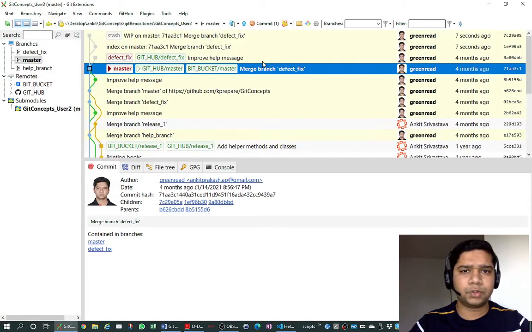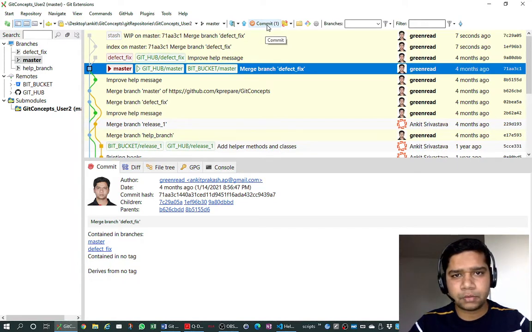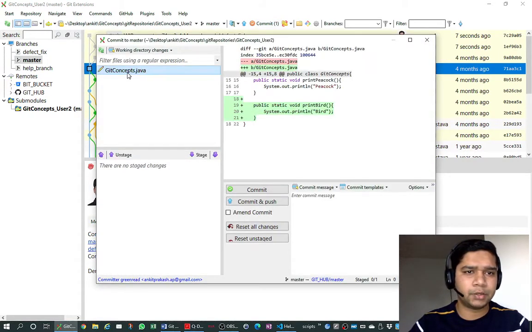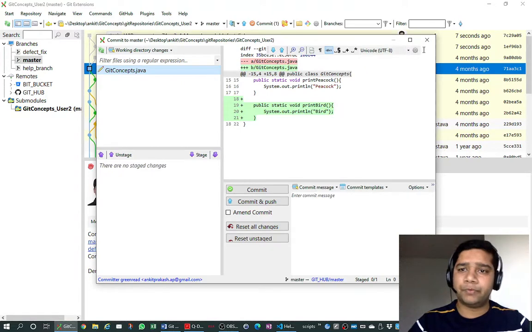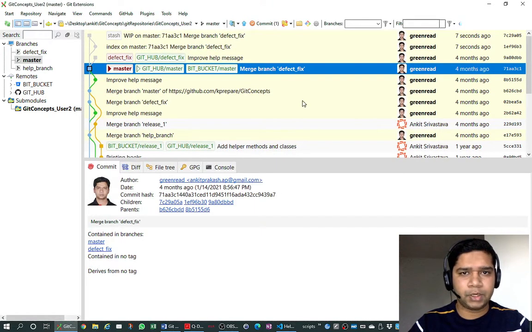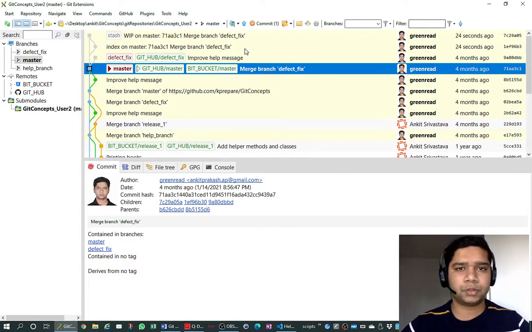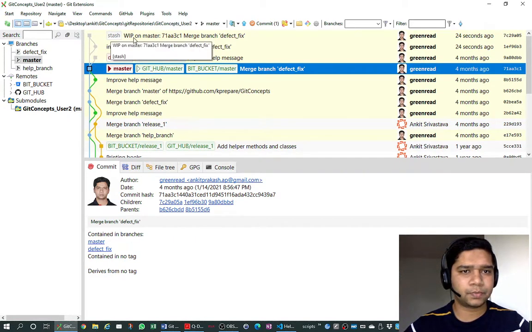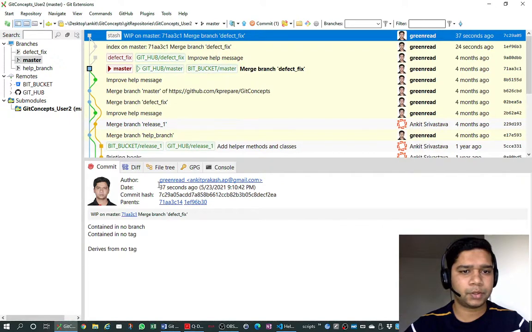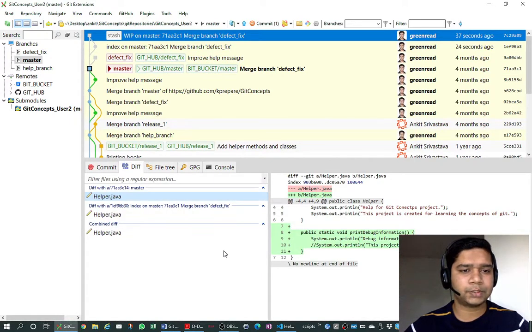Now if we close the dialog box, we see that only one file is shown as changed by Git Extensions, and that is GitConcepts.java. But where does the other file go? It is there, but it is not shown to Git as changed. And if you see carefully, we have a stash here, and we can also see what is there in the stash.